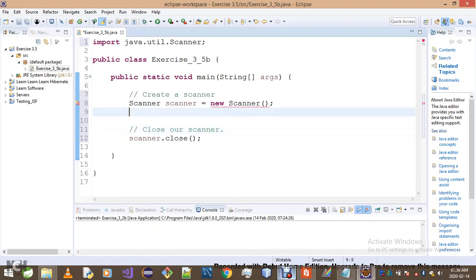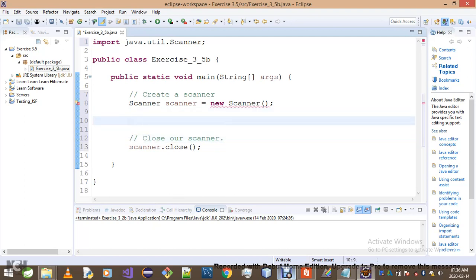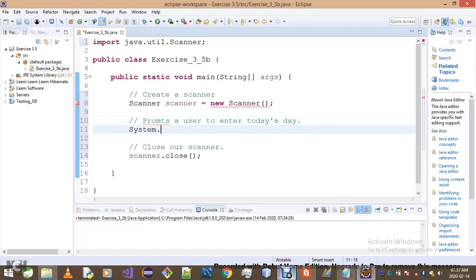What else do we wanna do? We wanna prompt the user. We've been prompting a user for quite some time now, and I'm starting to get bored of it, but there's nothing much you can do. We gotta do every exercise here. So we gotta prompt a user to enter today's day. That is exactly what we're going to do.